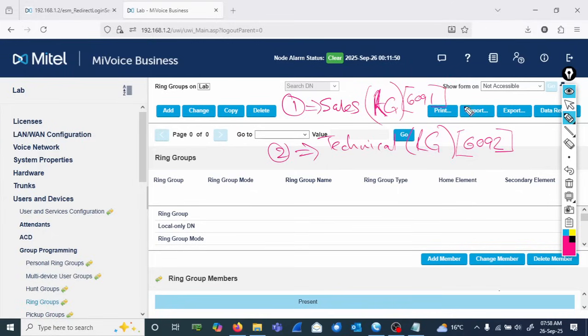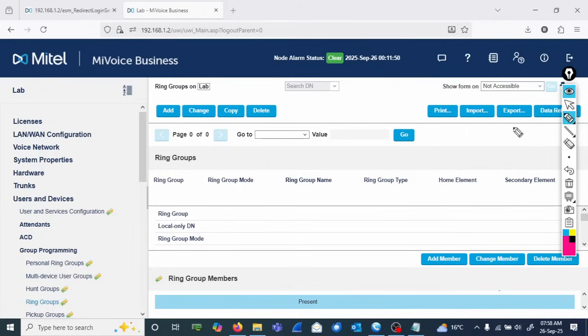And then we put members in the groups. Members are the extension numbers that should ring when 1 is pressed for sales or when 2 is pressed for technical. These are extensions that belong to technical people or sales people. So let's go ahead and configure those.